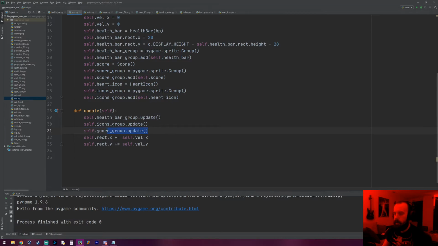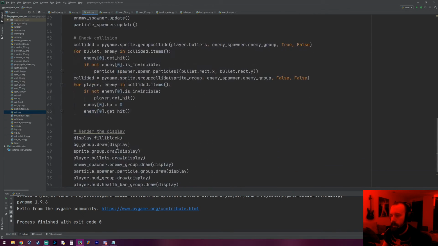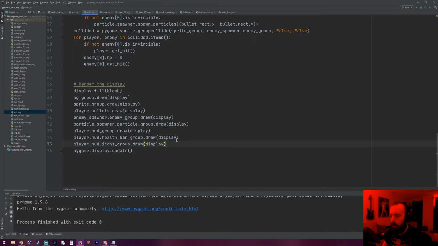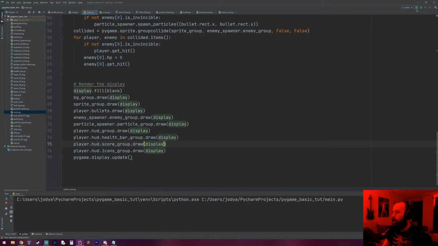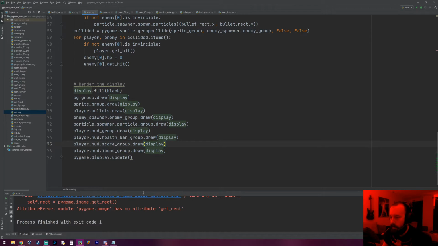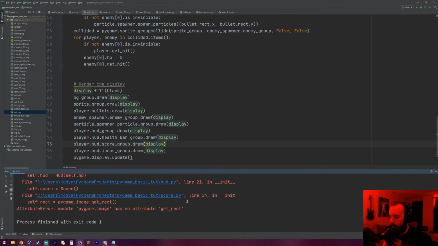We'll run its update method during the entire HUD's update method, and then we'll go back to main, and it's going to be below the icons technically. There's not really going to be an icon that's drawn over it, but it technically is, in my head, below the layer of the icons. So player.hud.scoregroup.draw to the display. I don't know if this will crash right now. Yeah, it crashed. I just wanted to test to see if it worked. So line 14 and score, there's an error.